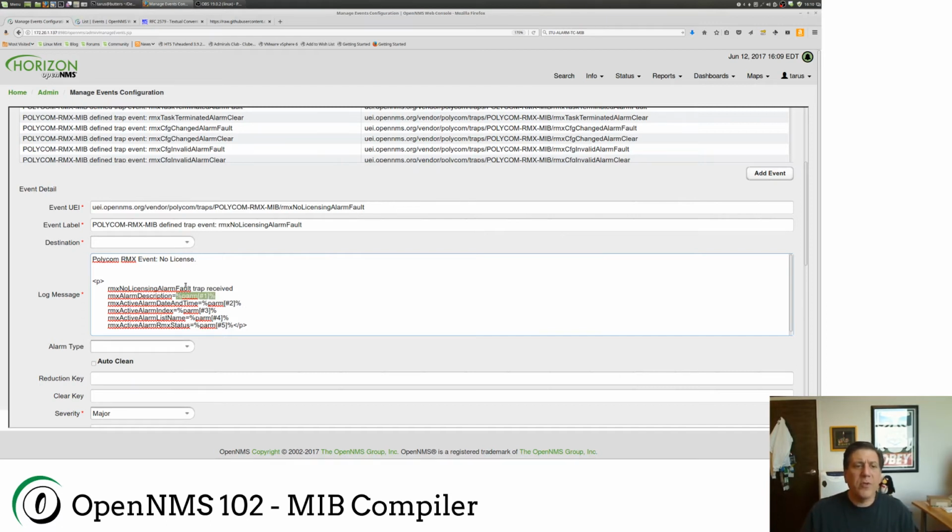And then I'll add %parm1. This is the alarm description, so this will give me, on the log message, some more information about what's going on. I don't think I need the date and time in the log message. I don't think I need the list name. I don't think I need the status. So I'll just get rid of those. Now I have this very straightforward message. It's a Polycom RMX event. It says no license, and then it'll give me a little more information.